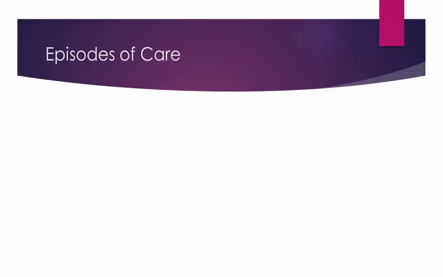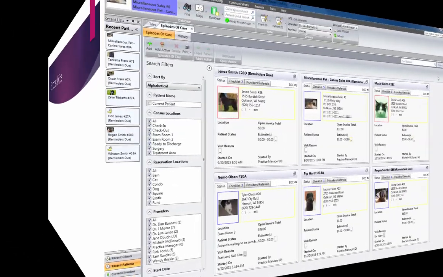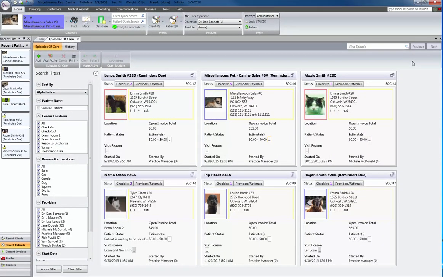Next, we'll cover the Episodes of Care module. The Episodes of Care module was designed to let you see an overview of what's going on with a patient in the hospital, all in one place. Filters on the left allow you to search open episodes and then expand the one that you'd like to see.